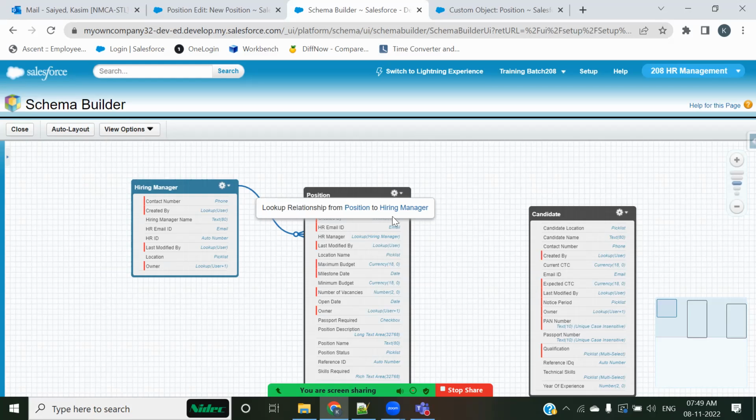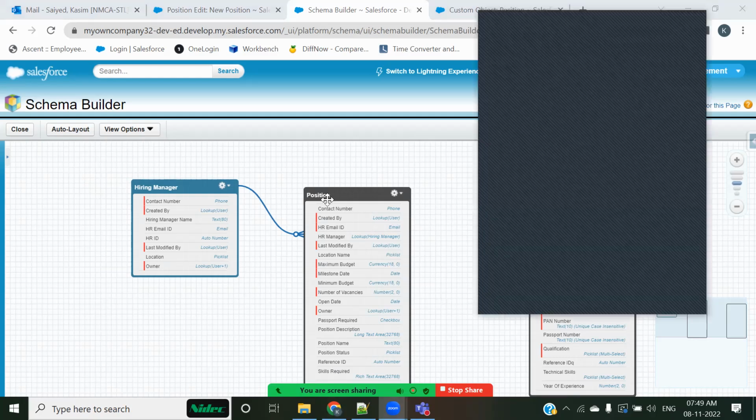Actually, whenever you are describing this relationship to somebody, you have to first take the name of the child and then the parent. This is the right way to describe a relationship. That's the reason the correct way to say it is: it's a lookup relationship from position to the hiring manager.